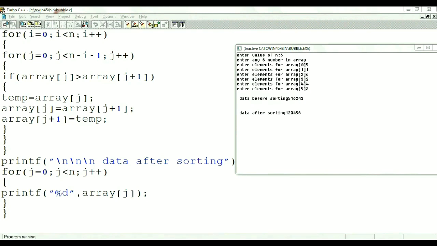Here we will check 1 less than 6. Yes, the condition is true, so it will enter into the j loop. Then j equal to 0, 0 less than n minus I, that is 6 minus 1 minus 1. So we get the value as 4. As 0 is less than 4, we have to perform 4 iterations, j value is 4.